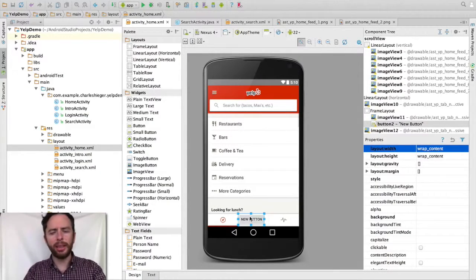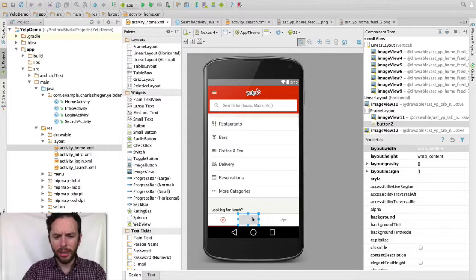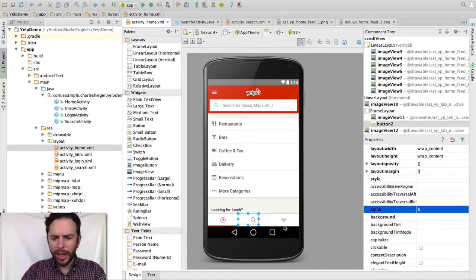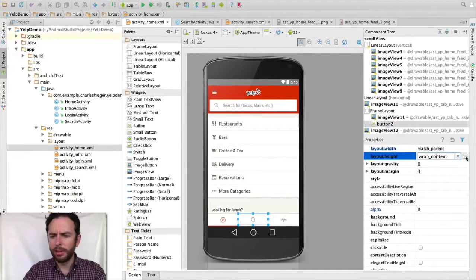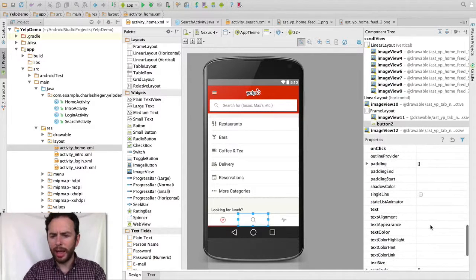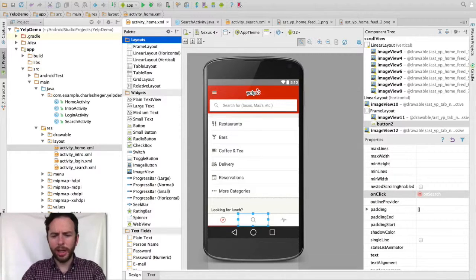Now it's just like adding the clickable hotspots. We're going to click on this. We can delete the text if we'd like. We can set the alpha to 0. And we can set the width to match parent. So now it's matching the parent of the frame layout, which the frame layout is exactly the size of that tab. Awesome. Now we just need to go down and set our on-click listener. So this one's going to be on search. Tab to lock it in.